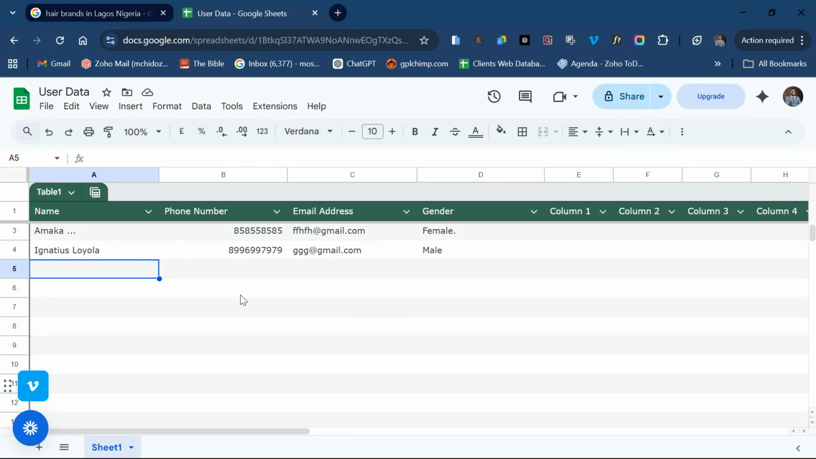Okay, the lines are gone. Yeah, you can see now that it's like a table. Can you see now? Awesome. So now, let's say for example, I want to add how much I paid. Let's say I'm paying for a training. I'll just put amount paid.